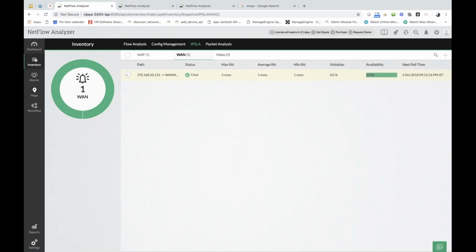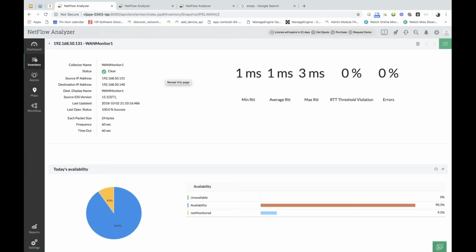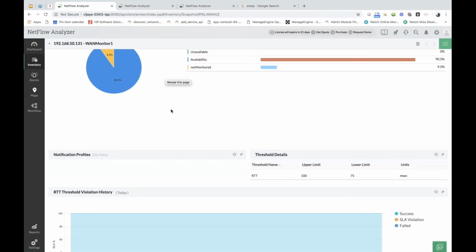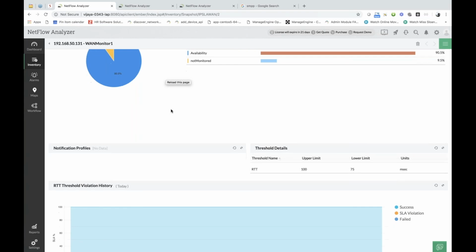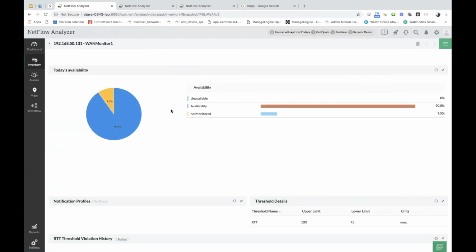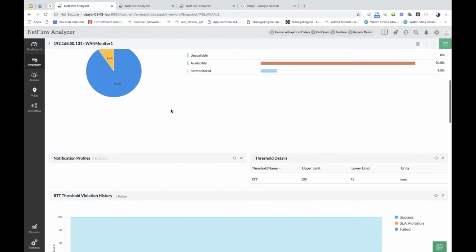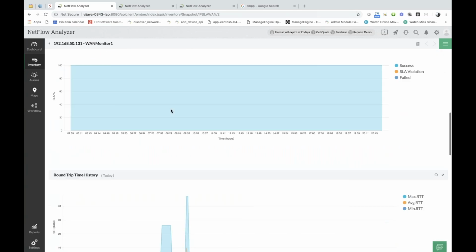And once you hit save, they will be listed, with which you'll be able to monitor what is the round trip time of that link and what is the availability and what is the path hop round trip time. And also you'll be able to see what threshold values it is violating. So under settings and under the WAN links, you'll be able to set the threshold values for the WAN monitor as well. So if they are being violated, you'll get the information over here.